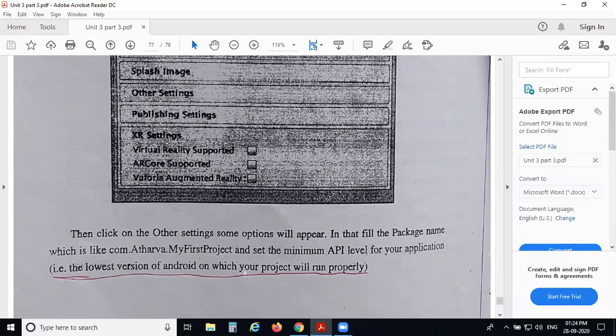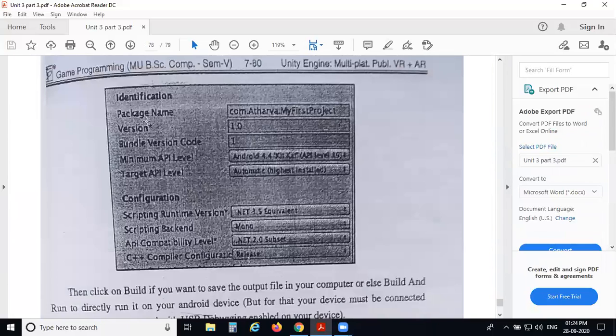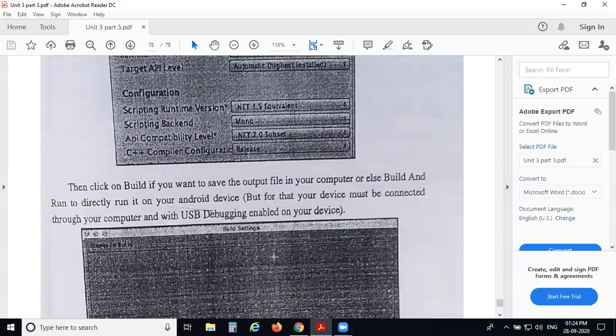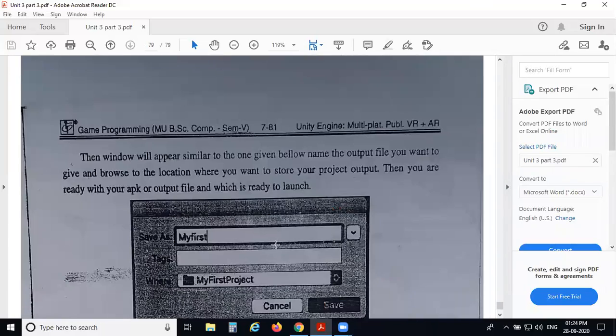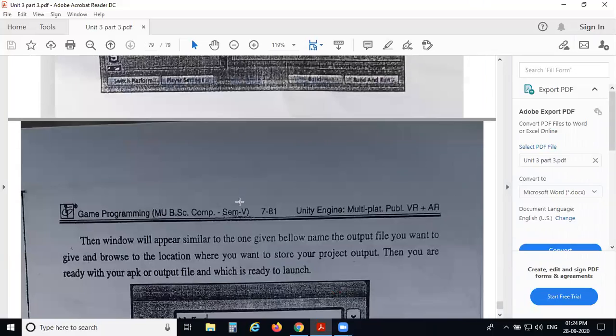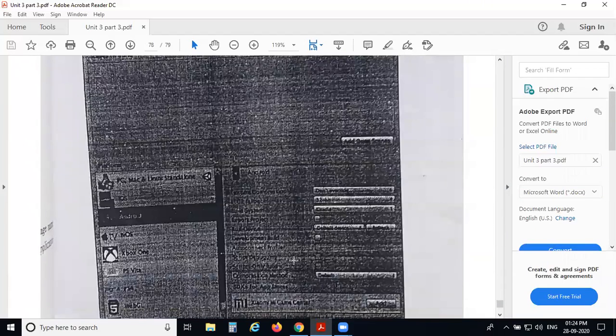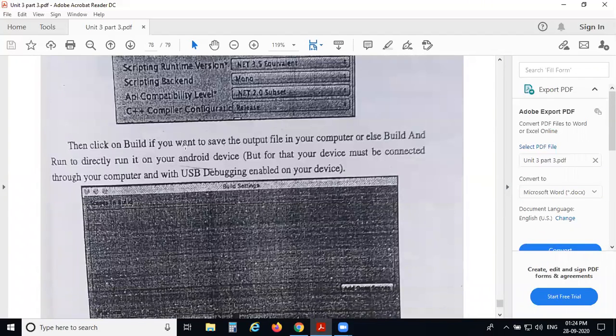By giving the project name, another information is also available in the particular inspector window. Then suppose you want to fill up that particular information, then fill that particular information here. Okay, and then click on build if you want to save the output file in your computer, or else build and run to directly run it on your Android device.